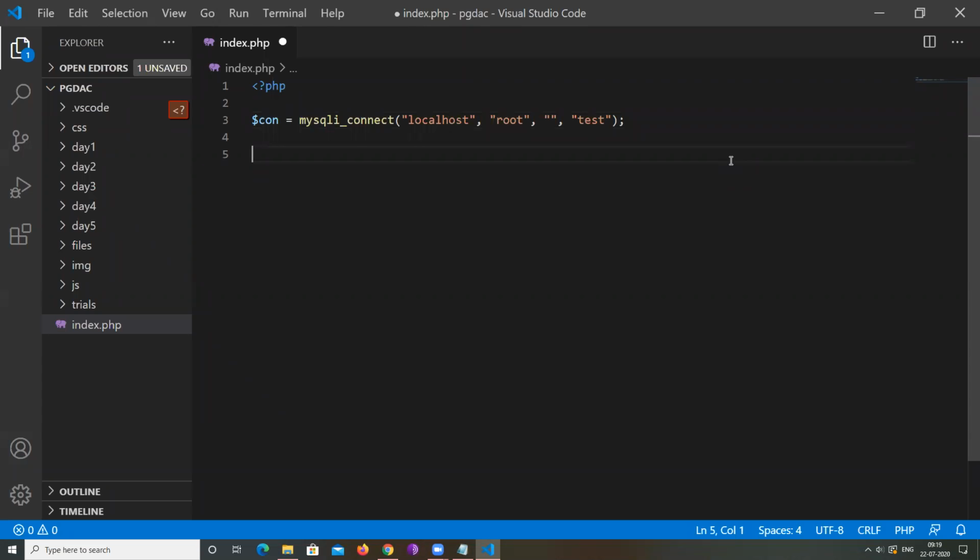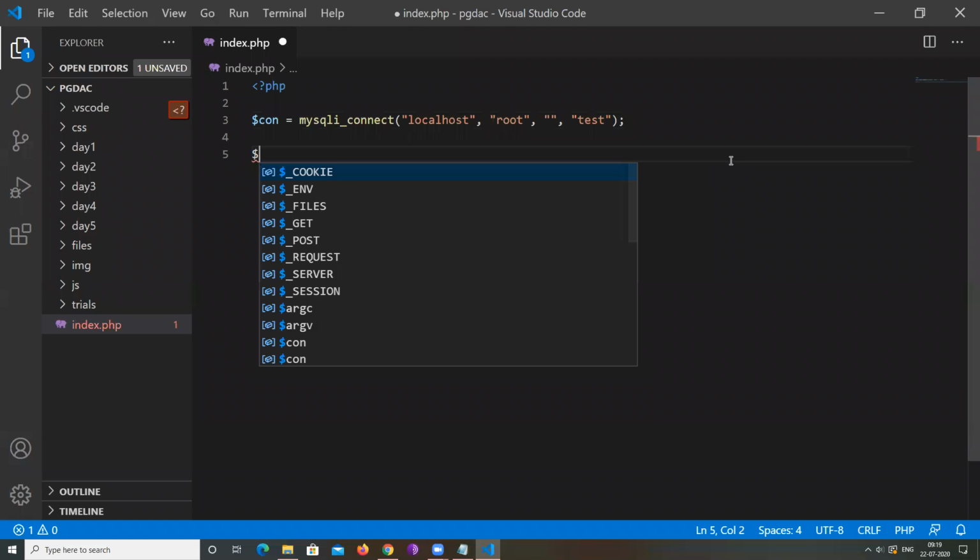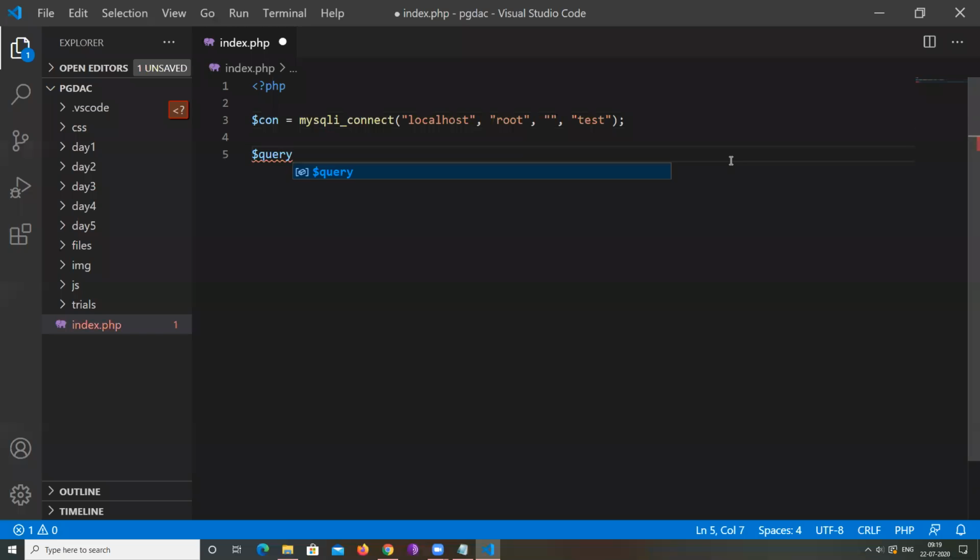Next, since I have to execute a query, I need to write the query. So $query, and then suppose I want to insert into user table values. So I want to insert into the database. So what will be the values?